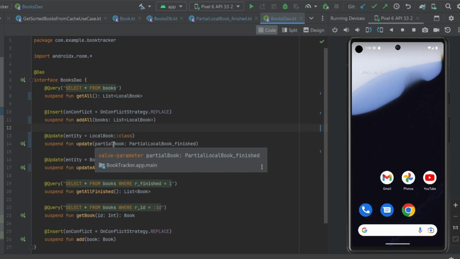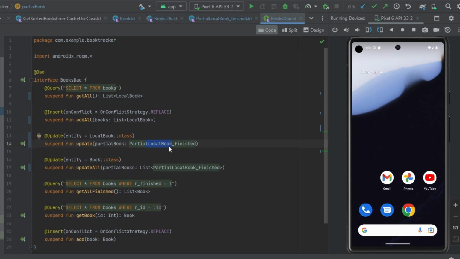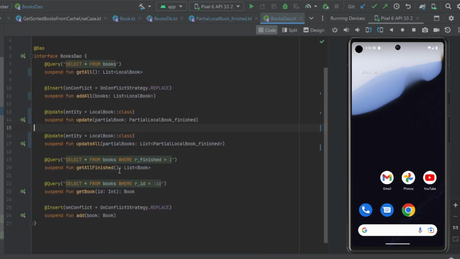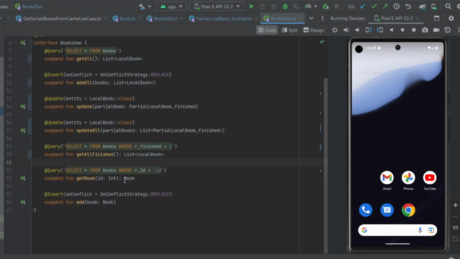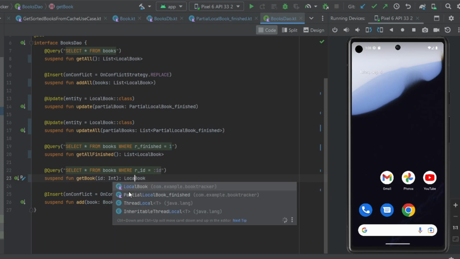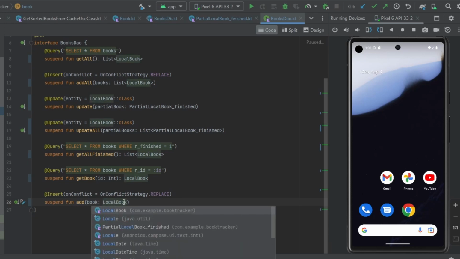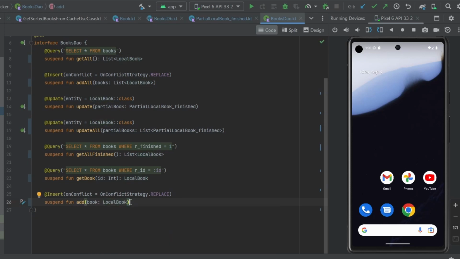And then this partial book, that one's fine. It's already updated because we did the refactor to partial local book. In here, this is going to be a local book as well. And then down here, we're going to return a list of local books. In our get book, we are again returning a local book. And then finally, in the add book, we're adding a local book, which is the book we're using for our room database, essentially.